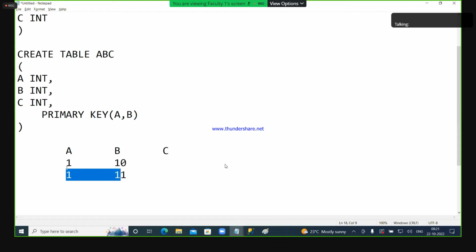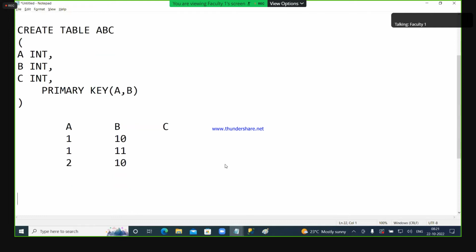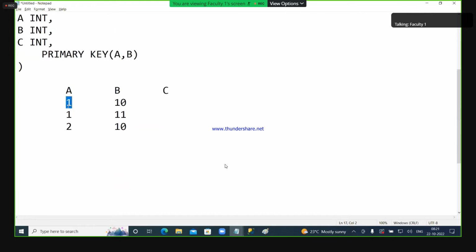1,10 is one combination, boss. 1,11 is a separate combination. Combination should not be duplicate. A can be duplicate, B can be duplicate, but the combination should not be duplicate. So this is accepted. Suppose I enter 2,10. Accepted or not? Accepted. 1,10 allowed, 1,11 allowed, 2,10 allowed.